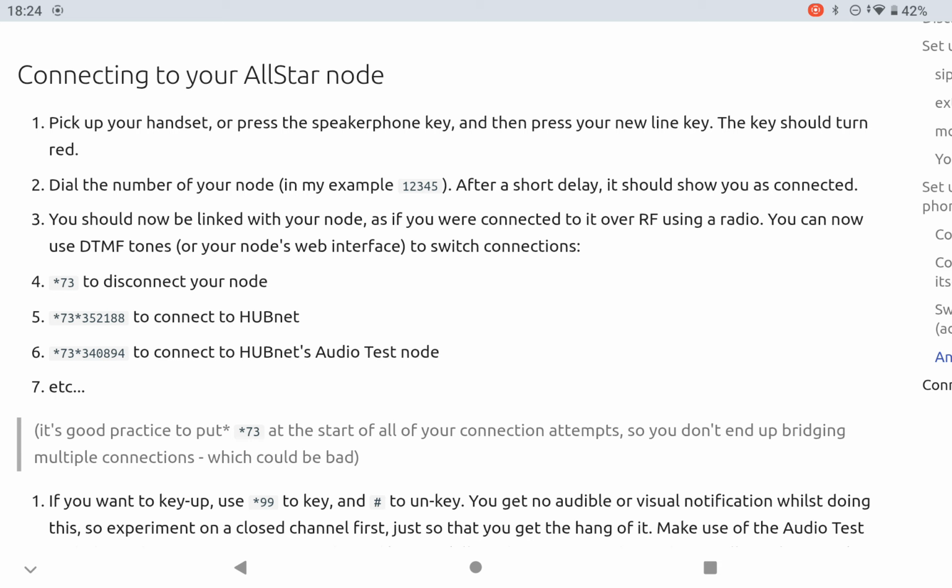Always remember to disconnect: star 73. Star 73 and star 352188. Down on this information, it's got that connects to HubNet. I'm not too sure if the numbers here are actually in use. They may not be, because this blog is a number of years old. And obviously star 73, because obviously you disconnected again.